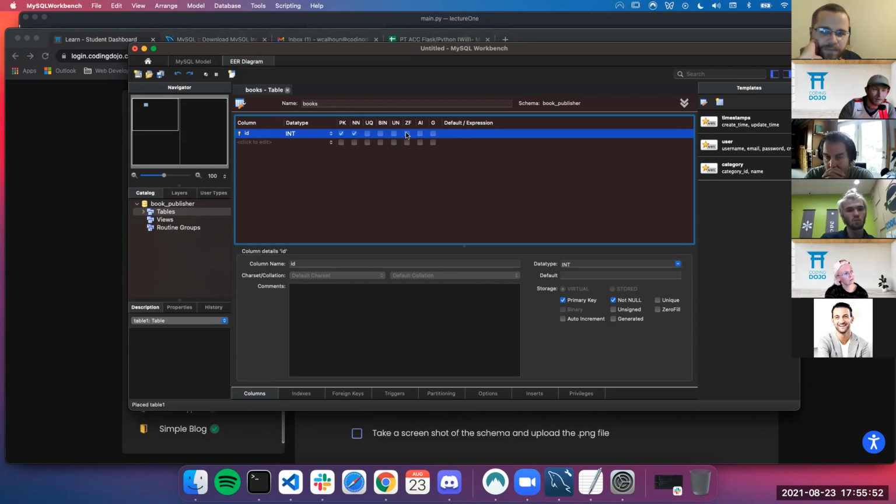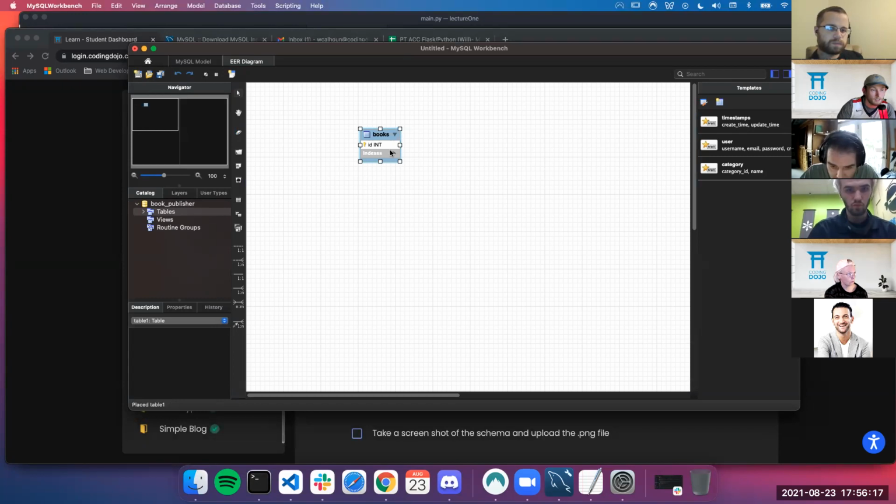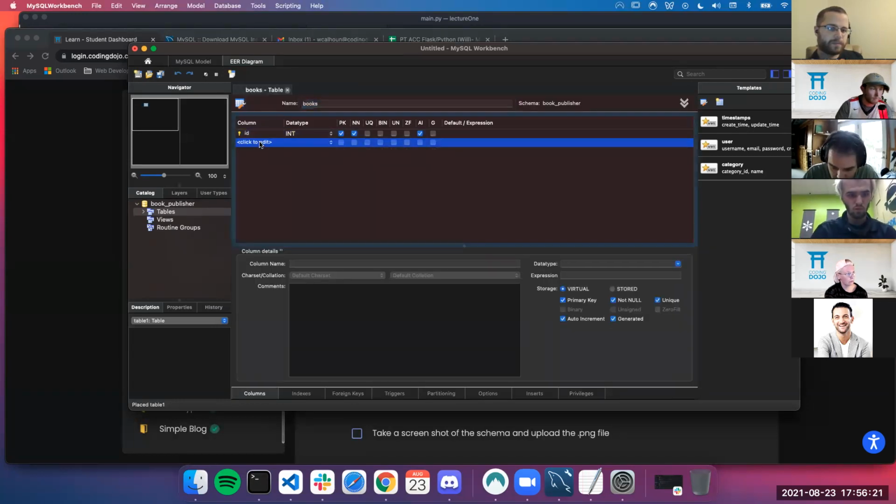And then the last thing I want to do is this AI. What this AI is doing is auto incrementing. So my first instance is going to be the number 1, then the next one is 2, and so on and so forth. So that's where this AI comes in. It's auto incrementing. Awesome. I have created my first column. If I come here, you can see that this book has an ID. Let's add some more stuff.